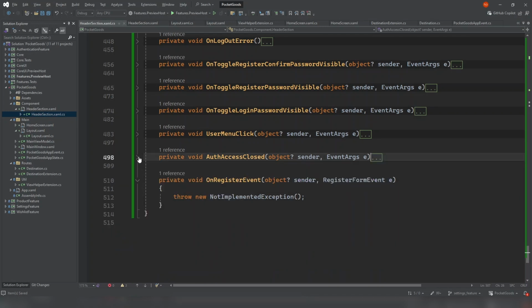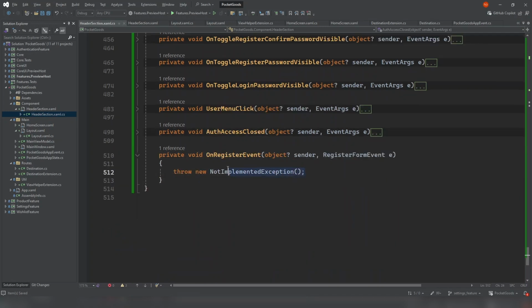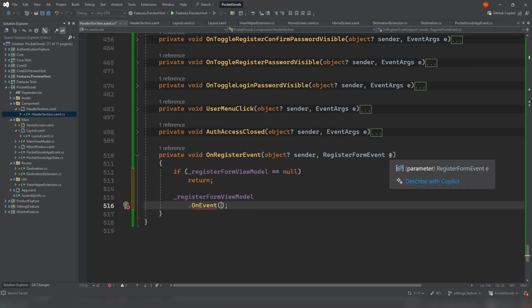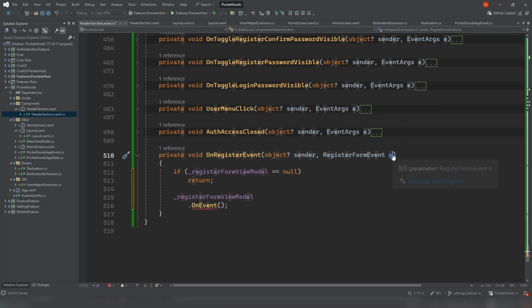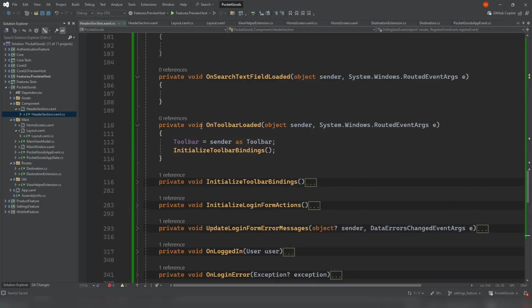Let's fold this method. We have on register event. All we have to do here is to trigger the event from the register view model. We have to check if the view model is not null. If it is null, going to do an early return. Otherwise, we're going to call the event on register form view model. And let's rename this, for example, register events. And now we are done with the method on toolbar loaded.